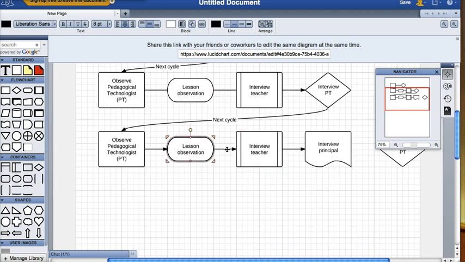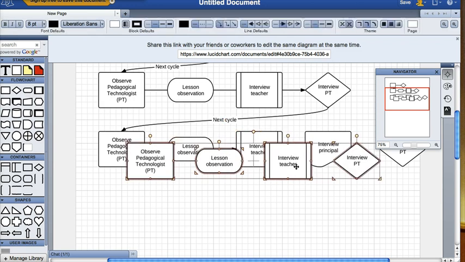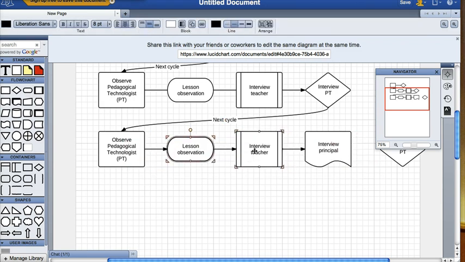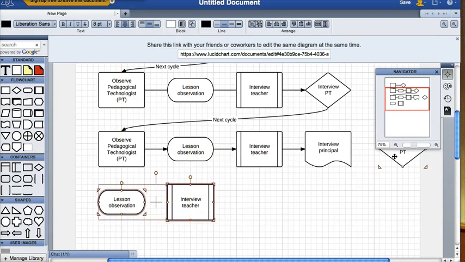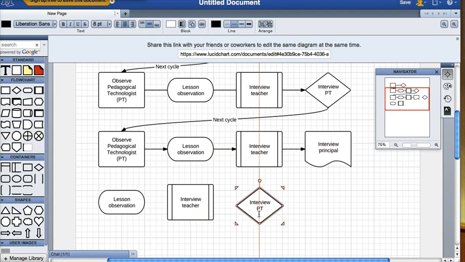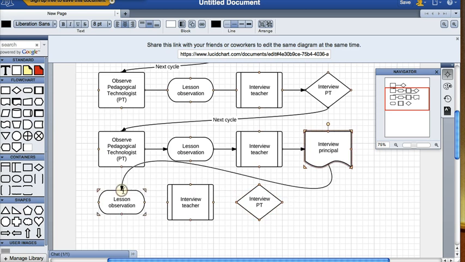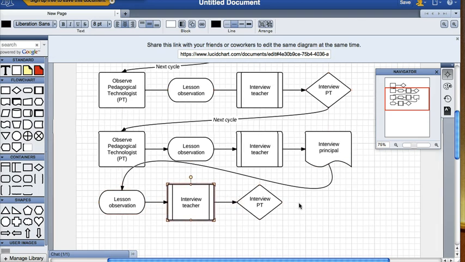Maybe I'm going to observe more than one lesson. I don't want that. I just want this and that. Copy that, paste that. And then ultimately, I will end up with this. So after interview. Wow, that is a circuitous arrow. And that is it.